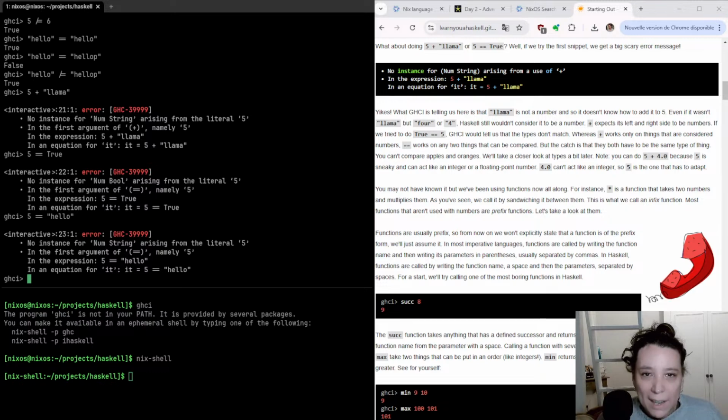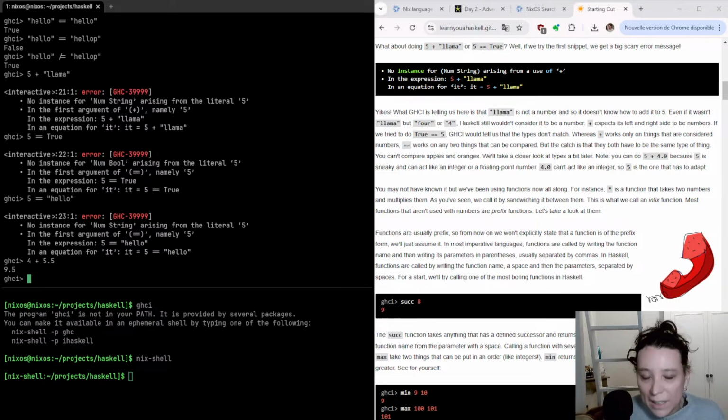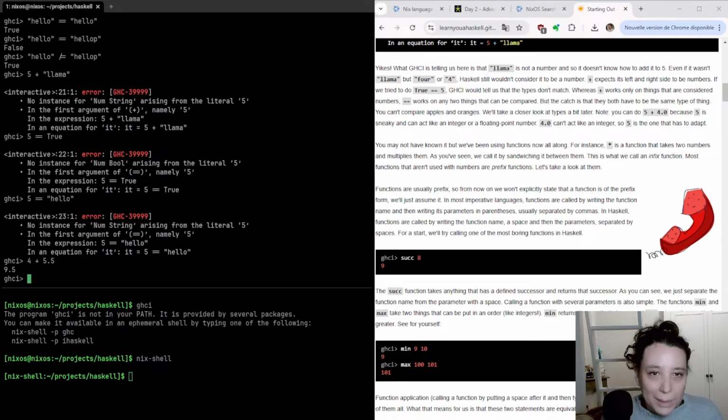Note you can do 5 plus 4.0 because 5 is sneaky and can act like an integer or a floating point number. 4.0 can't act like an integer, so 5 is the one that has to adapt. All right, so that means we can do 4 plus 5.5, and that will work. Makes sense?